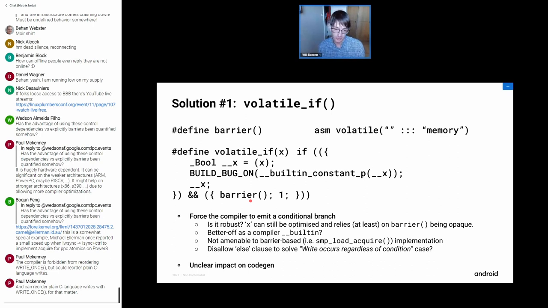And there were some suggestions on the thread that we might be able to come up with it. Well, there was actually a proposal, I think, from Peter again, to disallow an else clause, which solves some of the cases where the write occurs regardless of condition. But there's also an unclear impact on code gen from using this. It's not clear how it interacts with compiler optimizations, for example. Peter? Yeah, so there is a variant of this where the volatile_if macro uses a volatile_condition macro, and then the condition takes x, and that might be more amenable to upgrading to acquire. Right. But it's all a bit of a mess.